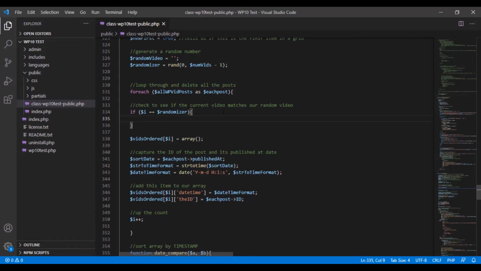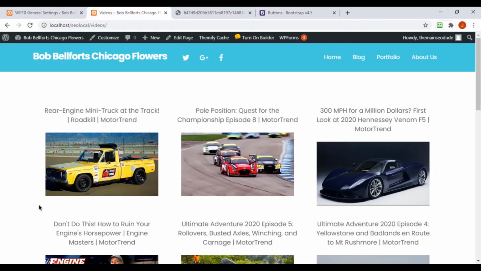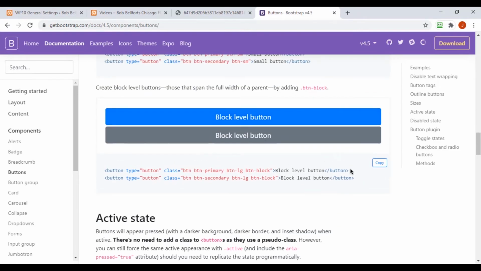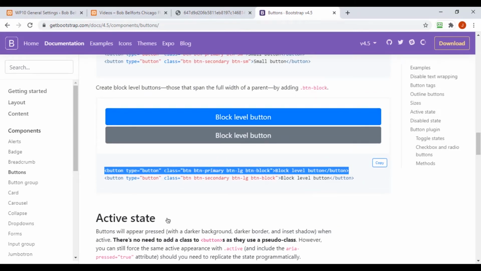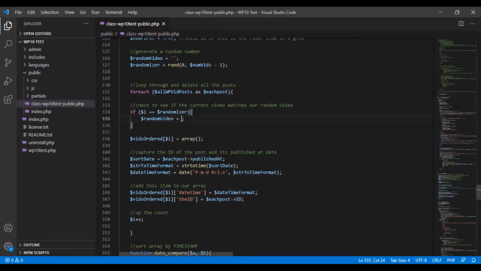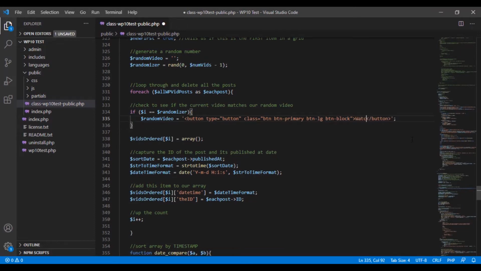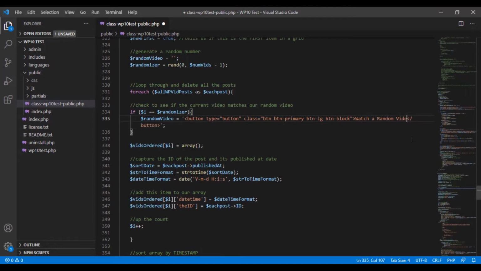So now all we have to do is build random video. And here's how we do that. Random video is that variable we set above. Well, guess what? We can now do something pretty easy, which is back over in Bootstrap, we're going to grab a button. Particularly, I think I'm going to grab this block level button right here. Let's go ahead and drop this button into here, in which case we just need those and that. All right, sounds good. So now we have a block level button, and what we're going to say in this block level button is watch a random video now.